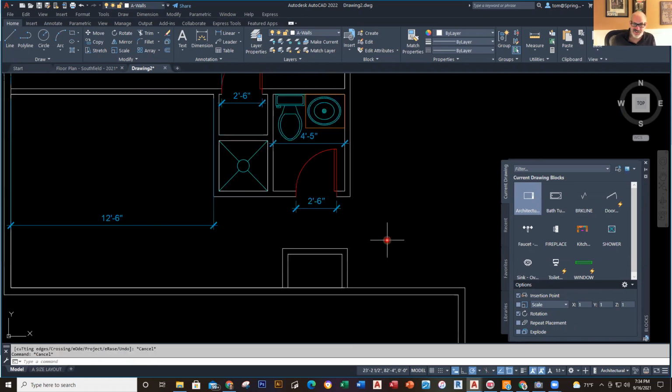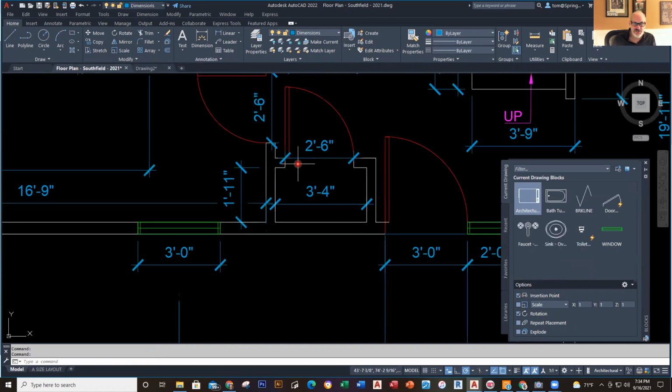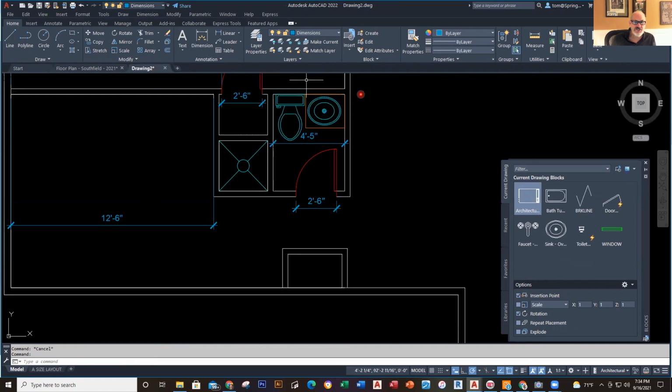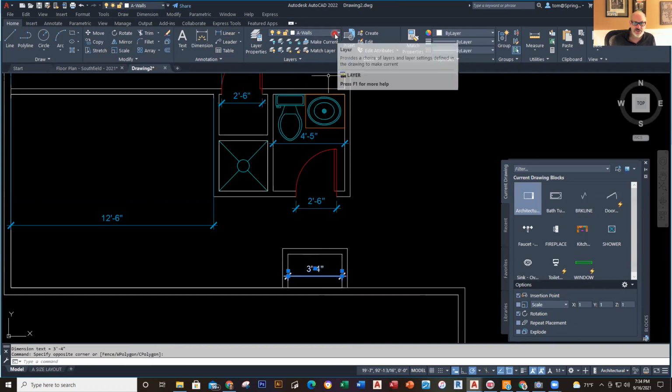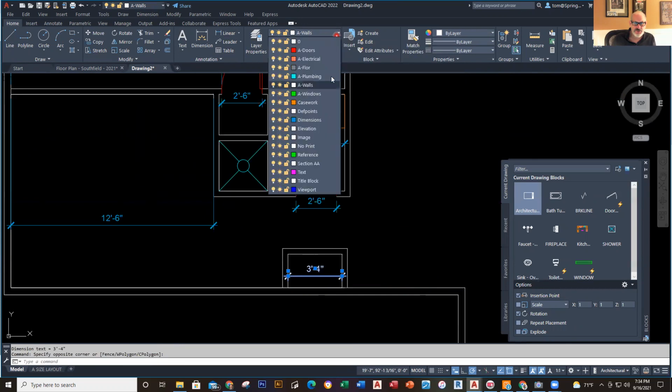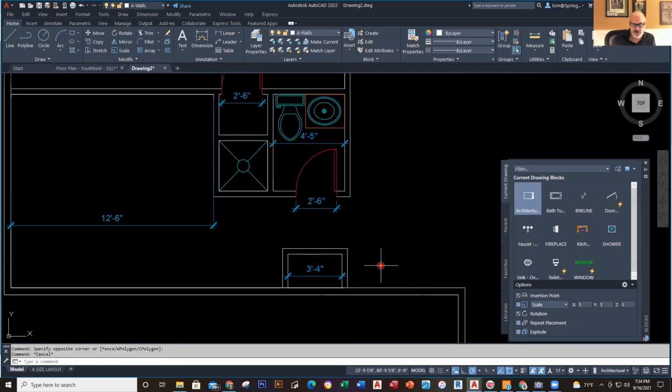All right, now that I've got that, next thing I got to do is put in this. This is a 2'6" door, and that should be 3'4". Let me make sure that it is. And as long as that is, we are in a good spot. Make sure it's 3'4". Boom, it is. Awesome. And I'll put that on the dimensions layer. Then I'd place the door right there.